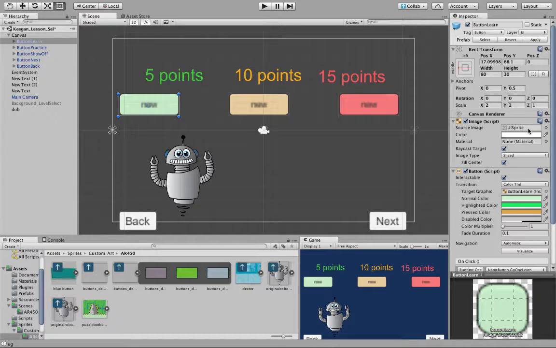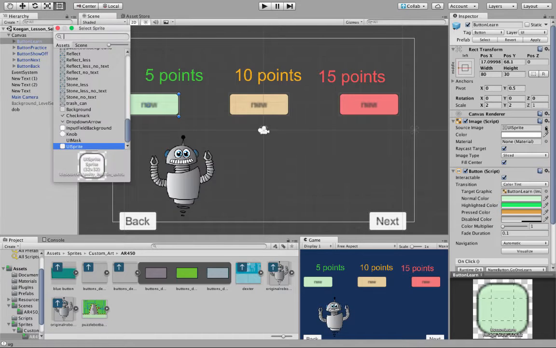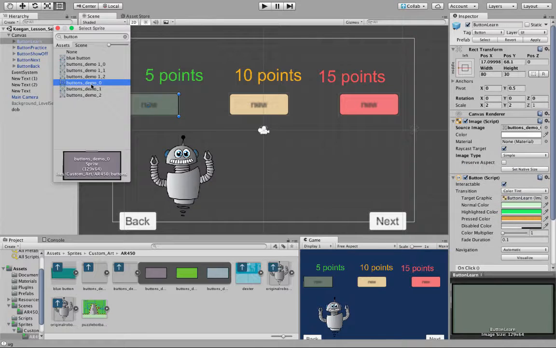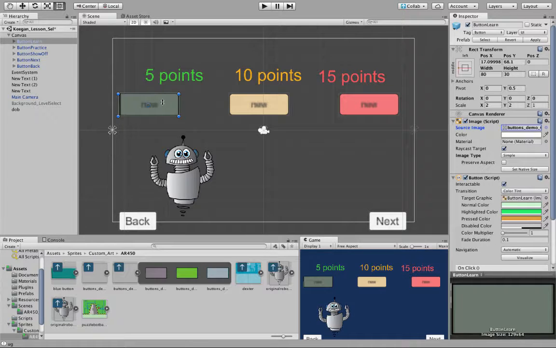The first step is to change the UI sprite, the original image. And you notice the names of my buttons are down here. So we have button, I'm going to type button in, so it's a little easier to find. So I have duplicates here, and you might have that. So my button demo 0, that's going to be my first initial image that's shown.